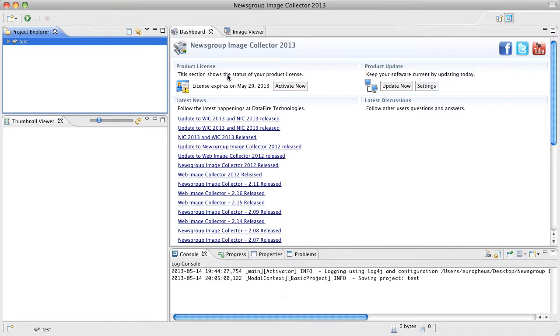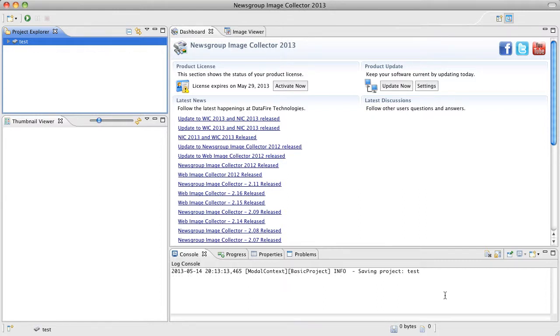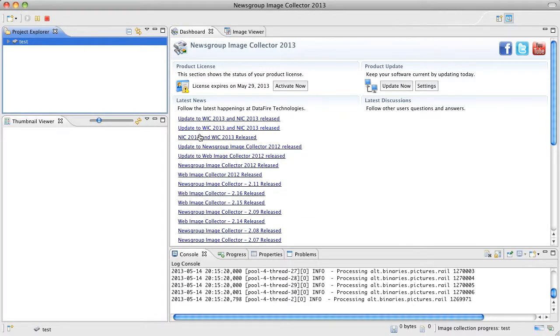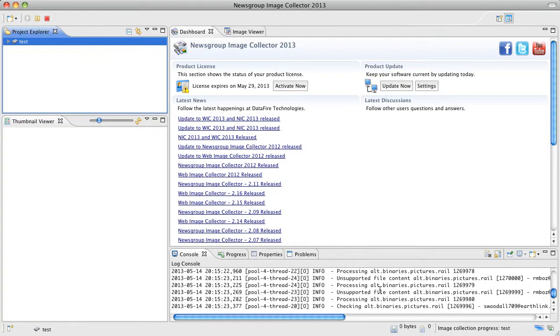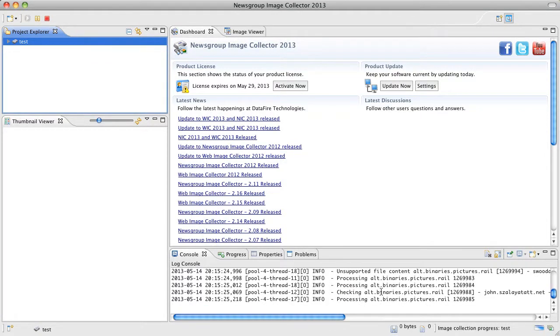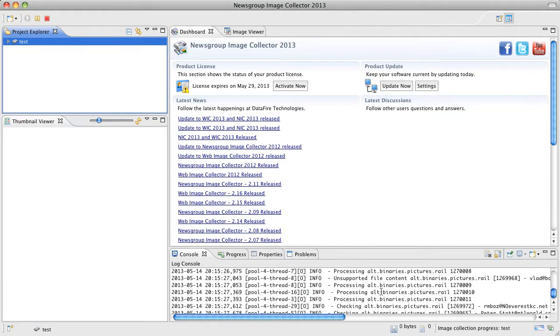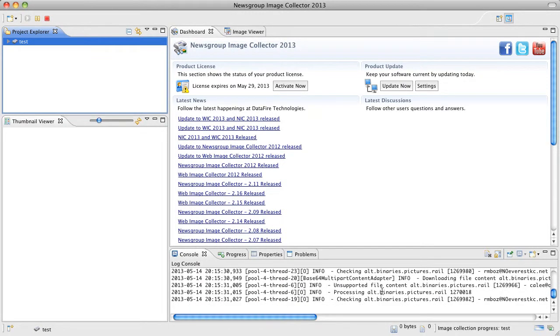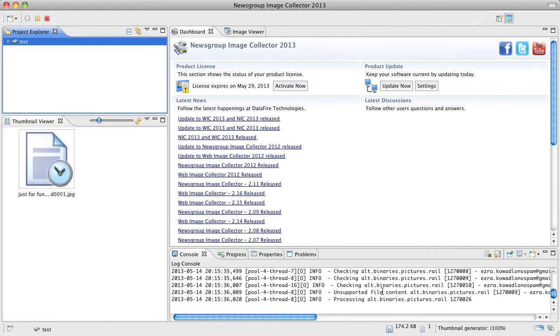And there we go. We have our project test. Okay, so let's go ahead and start collecting images. I'm going to go to the toolbar and click the Start button here. As you can see, the console view shows the activity that's happening right now, which is the Newsgroup Image Collector contacting the Newsgroup server, and it's requesting the header for each article in the groups that we've selected.